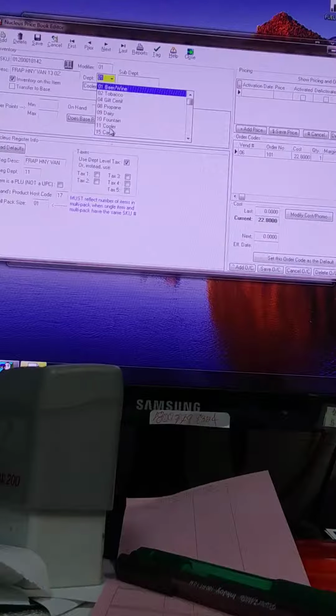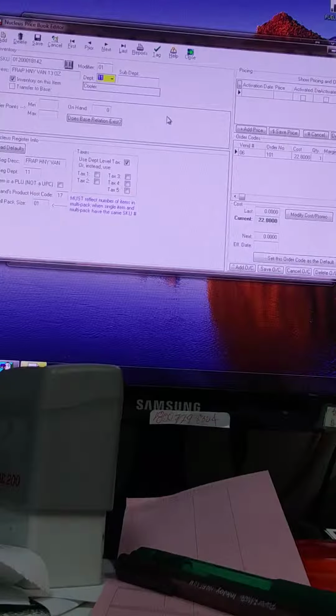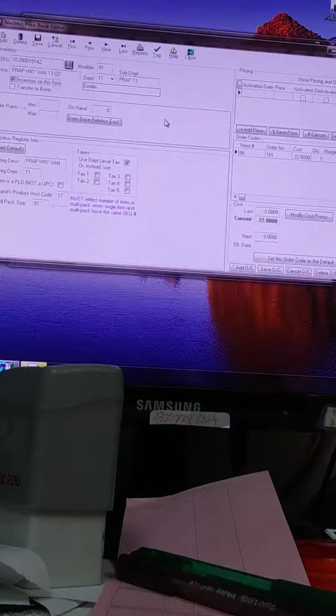So we're going to put this in the cooler. And the sub-department that I noticed on the other ones was Frap 13, I think. Yep, and it's all caps. Frap space 13. Okay, so hit enter and see what happens.